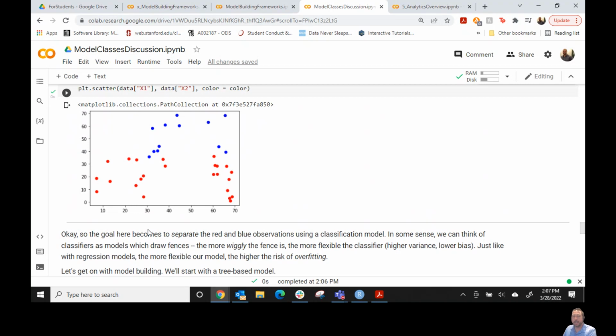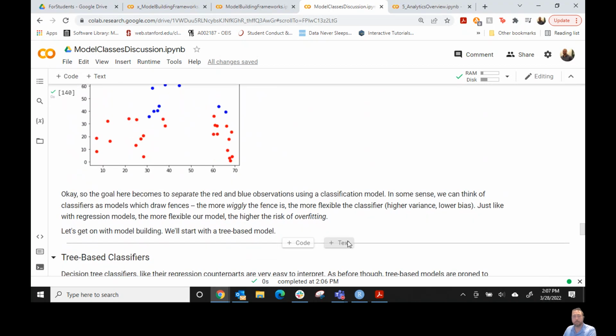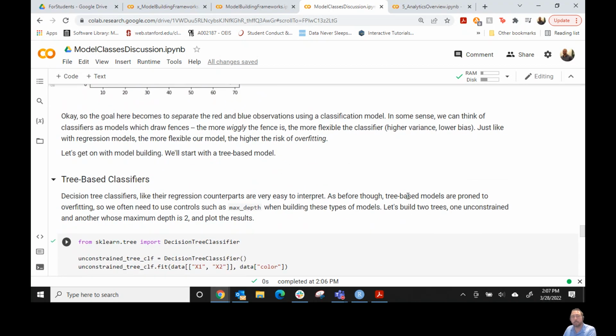In some sense, classification can really be thought of as just drawing fences. The more wiggly your fence is allowed to be, the more flexible your model. Remember, more flexible models are associated with higher variance and higher likelihood of overfitting. So we kind of want a happy medium between accurately fitting the training data, but not being too flexible, not risking overfitting by too much. So let's get on with the model building.